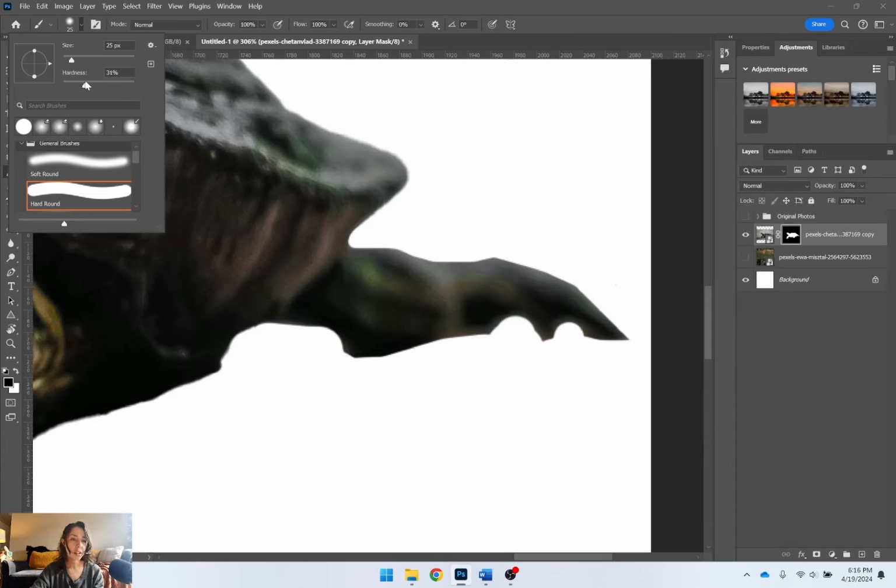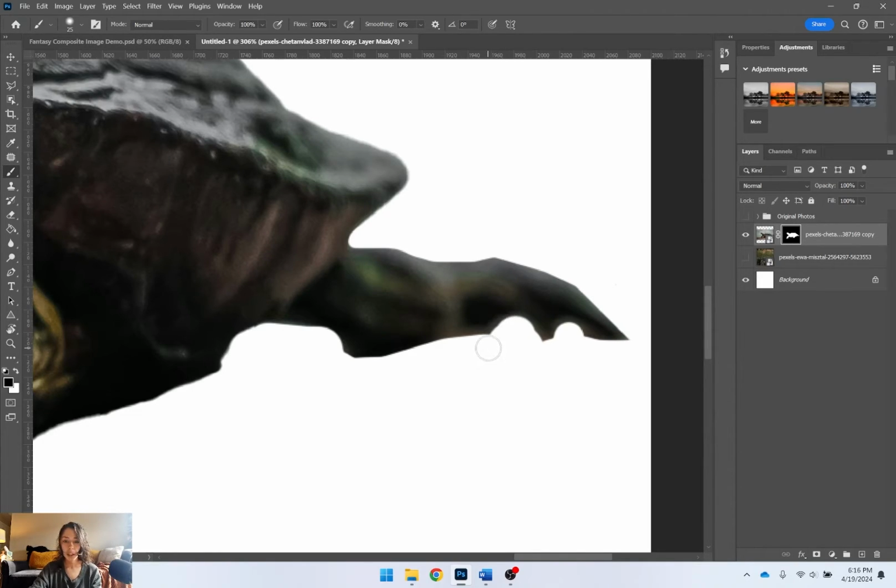let's set the hardness down a little bit so we get more of a fuzzy edge, and we can kind of round off that shape that we have here. Because if you remember, this back foot is quite blurry, and so we don't want the edges to come off really sharp if we don't have that kind of resolution from our original picture.